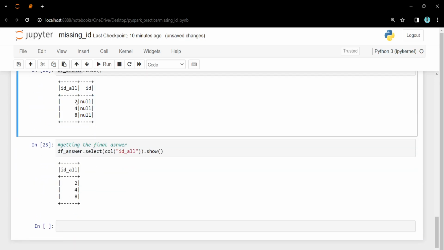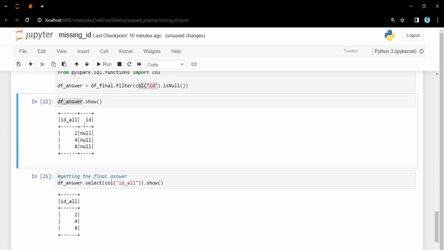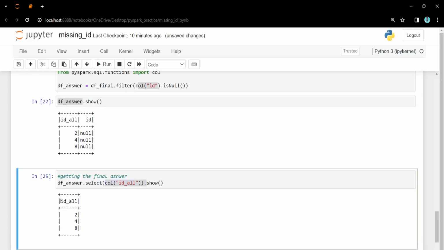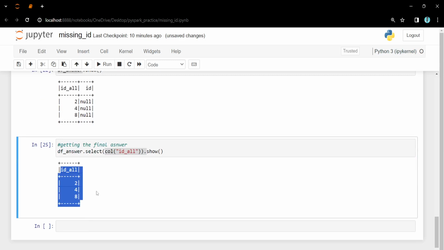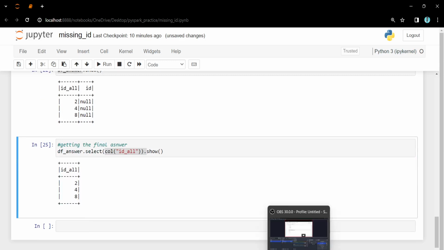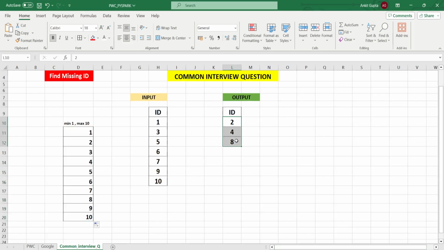And now I think we have got our required output. Out of these two columns, we only bother about this id_all column. So we are selecting that column and printing it over here. So this we solved, right? Here if you see 2, 4, and 8, and here also we got 2, 4, and 8. So I think we have solved this problem.